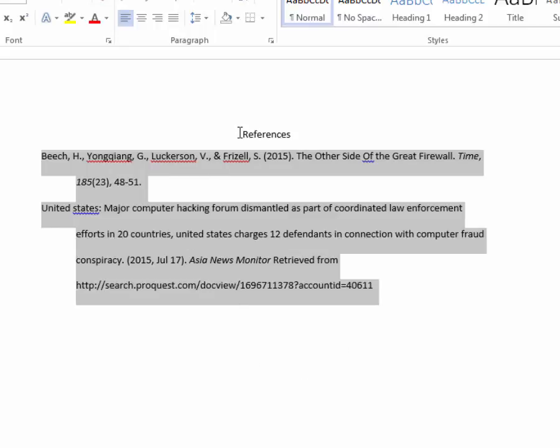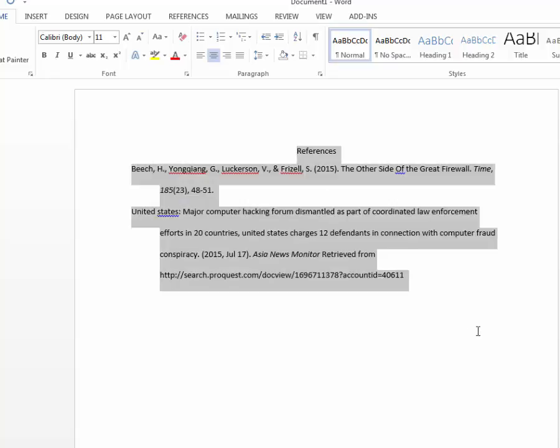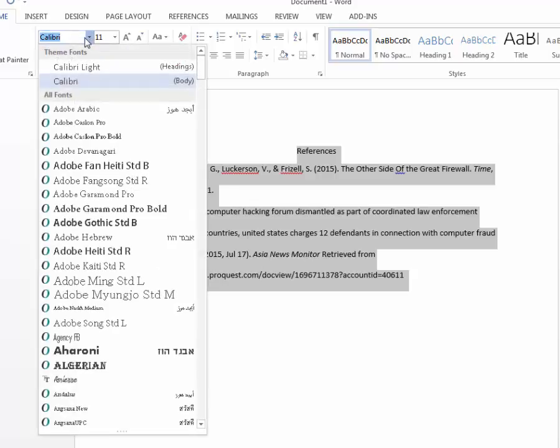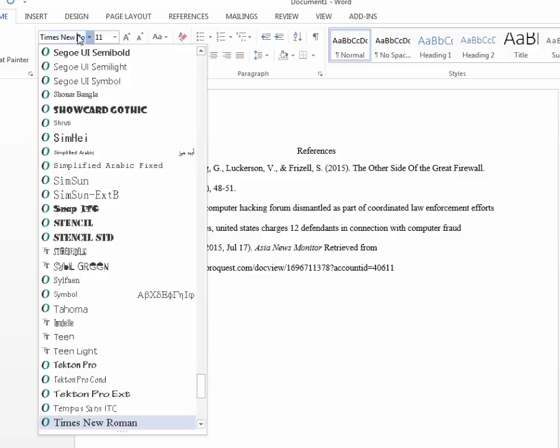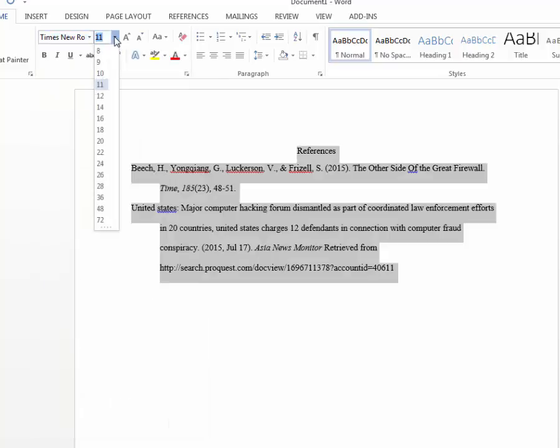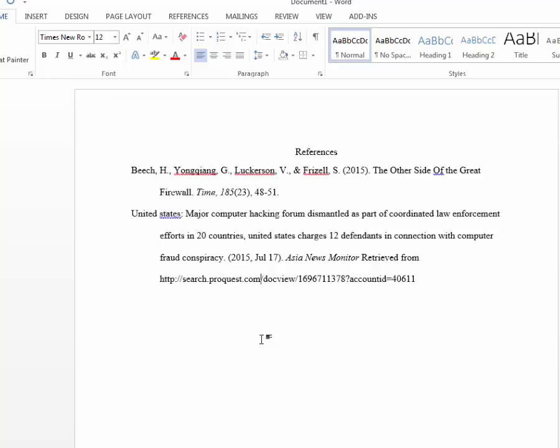The last thing I need to do is make sure everything's in the same font style and font type. So I'll highlight everything from the top of references all the way down. And you need to use a standard form. Times New Roman is commonly used. We'll use Times New Roman here, and we'll set it to 12 point. Times New Roman 12 point font. And here we have our citation page all ready to go. Save it, include it with your Lab 7 material, and you should be good to go.